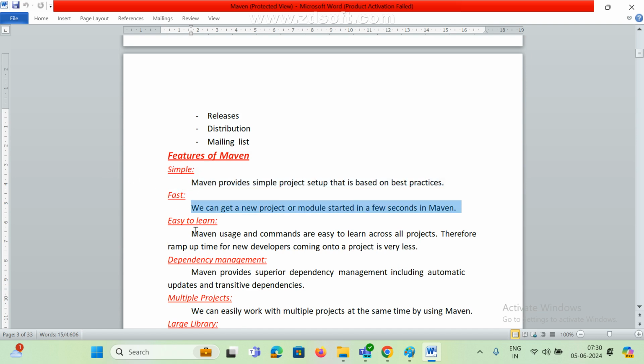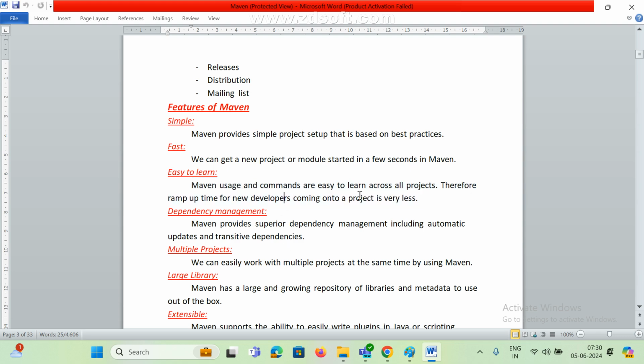Compared to other tools, we can get a new project module started in a few seconds. Within a few seconds it will create the project, and it will give the project structure also. It is easy to learn also, not that much difficulty. We can easily understand; these are all related to tags and commands only. The main thing is the dependencies. If any jar is needed, there is no need to go to the internet, no need to download that jar file, no need to copy and paste manually.